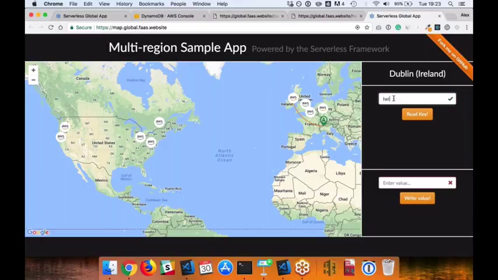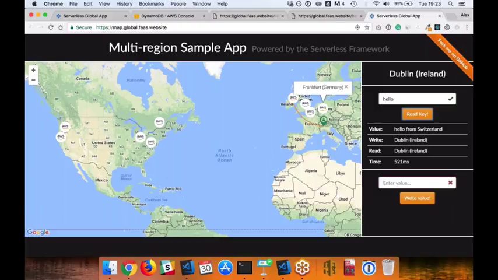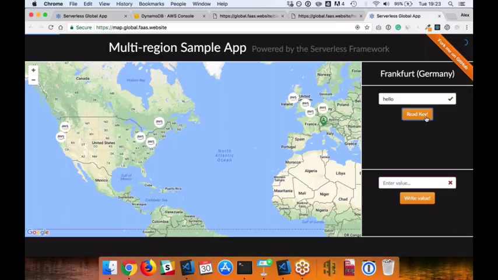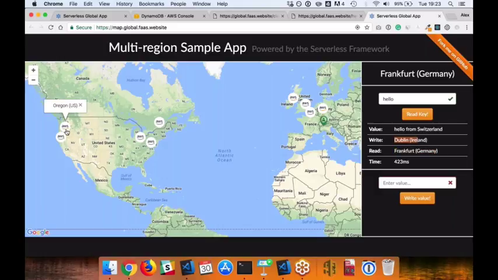So if I read the same key that I was reading previously, it'll be hello from Switzerland. So I'm reading from Dublin. The value was previously written from Dublin. But if I read the same value from Frankfurt, it will tell me that it was read from Frankfurt and written in Dublin. And the same happens if I read the same key in Oregon. So now I can try to change it, like hello again.